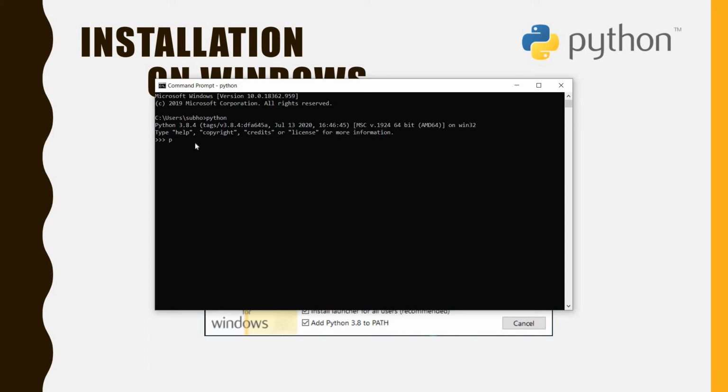Let's check whether it's working. Let's print hello world. Yes, it's working fine. Exit. We have successfully installed Python in your Windows-based system. Let's close it.